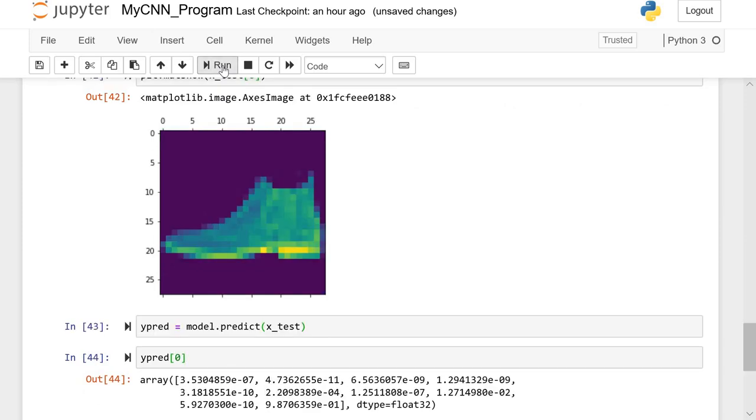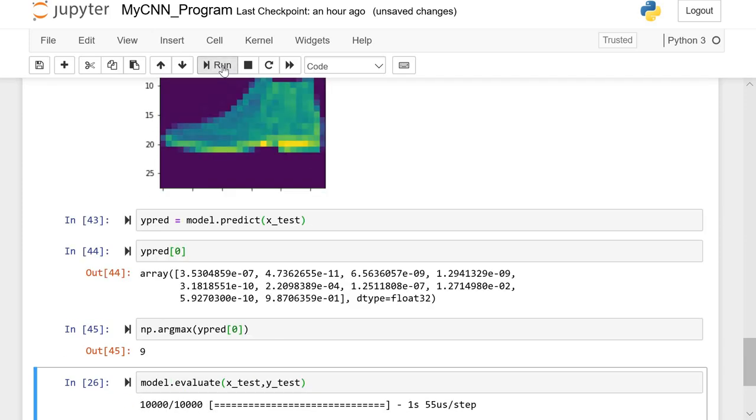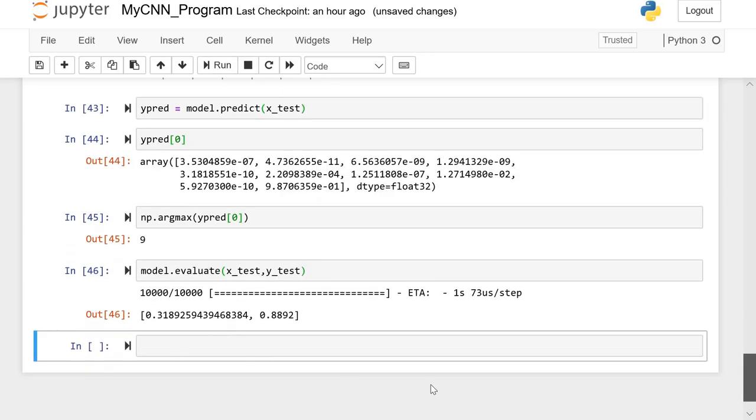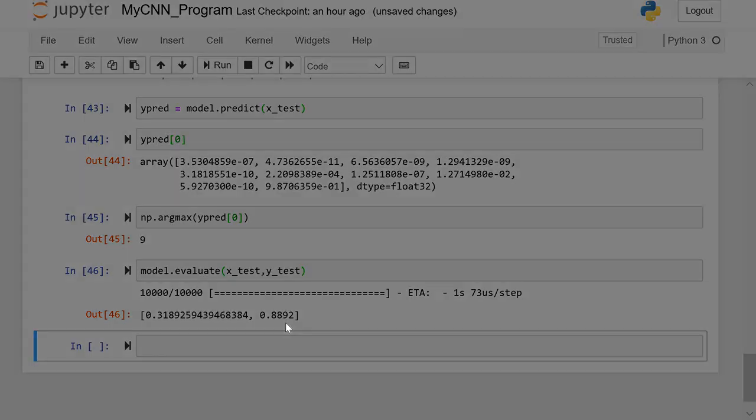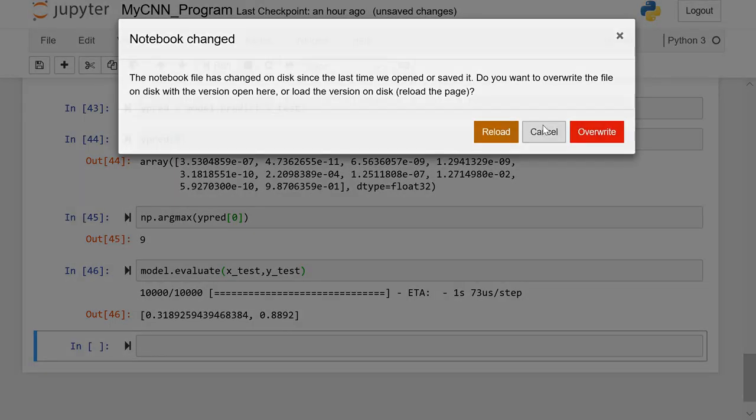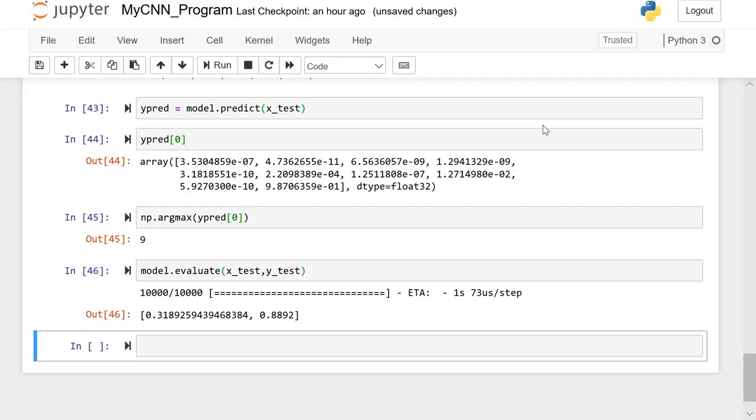We got 0.88. Again, it's increased. So what I am telling is change the number of neurons, change the learning rate, and you can train the model. This is good. 0.8892 is a better one.